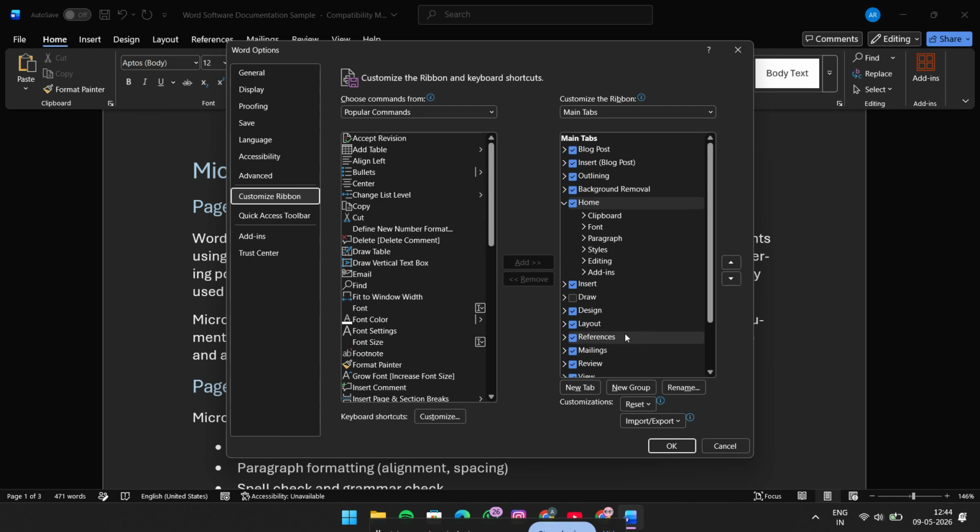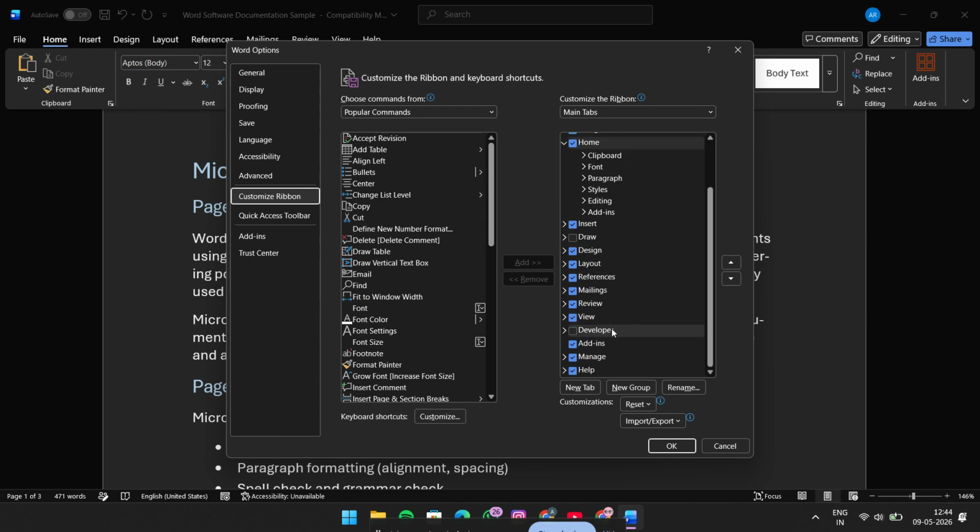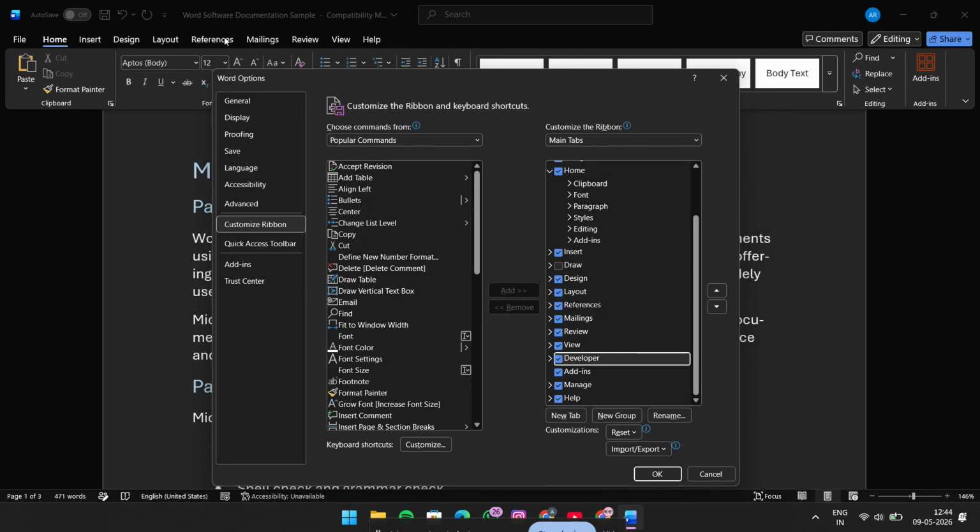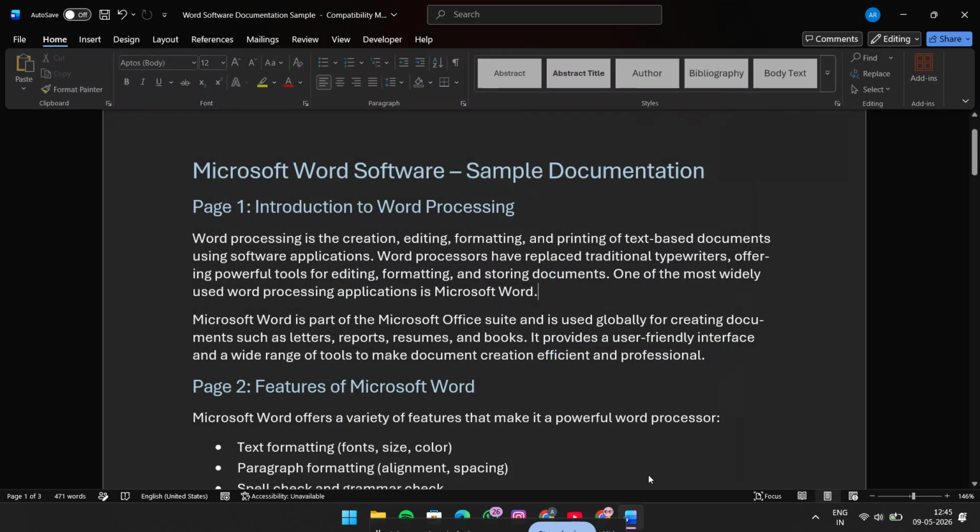Now look through that list until you find Developer. Once you see Developer, check the box next to it. This tells Word that you want the Developer tab to appear on your ribbon. After that, click OK at the bottom of the window to save your changes.